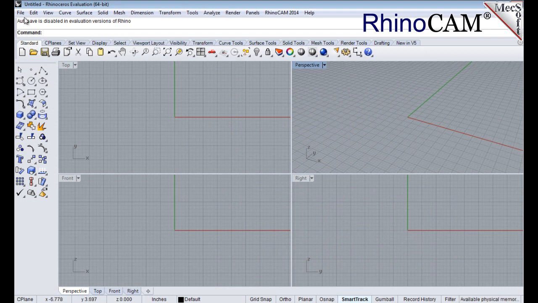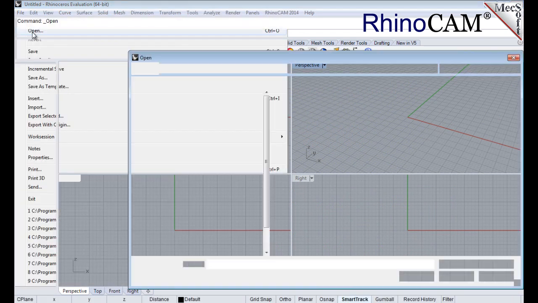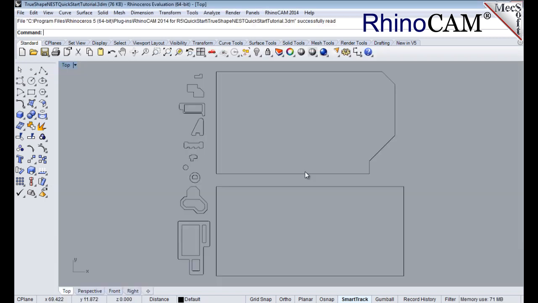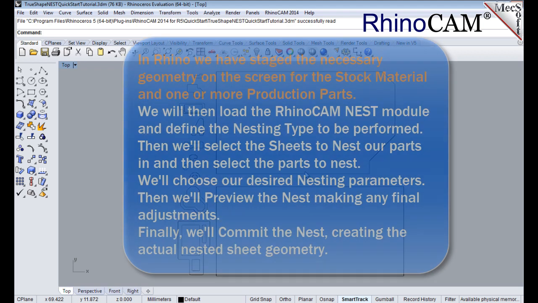Let's load the part file containing the geometry for nesting. From the main menu, select File and then Open. Find the part file named True Shape Nest Quick Start Tutorial located in the Quick Start folder and then select Open.